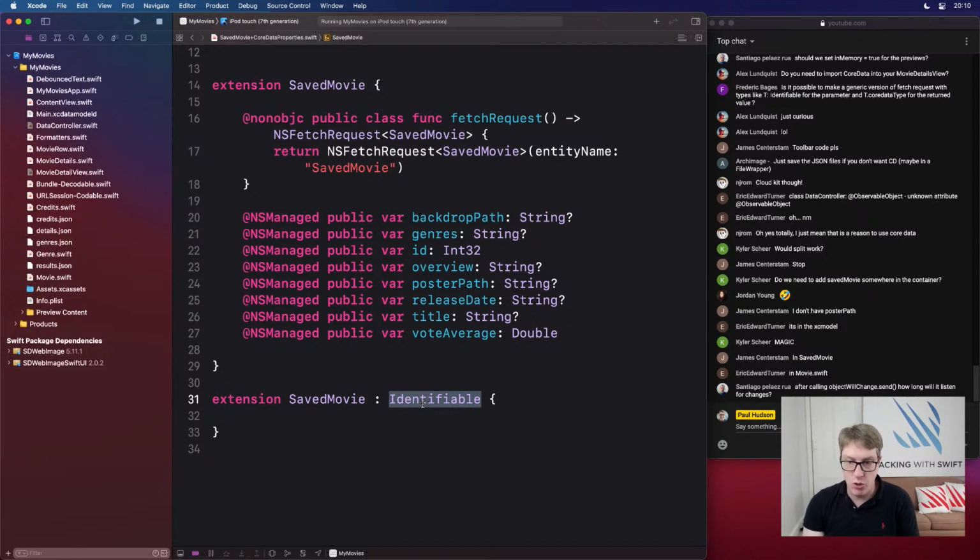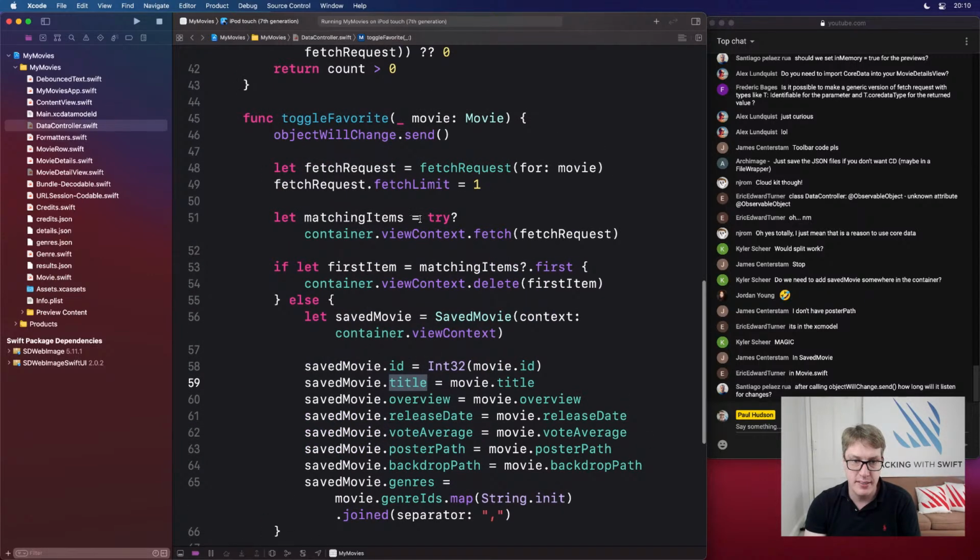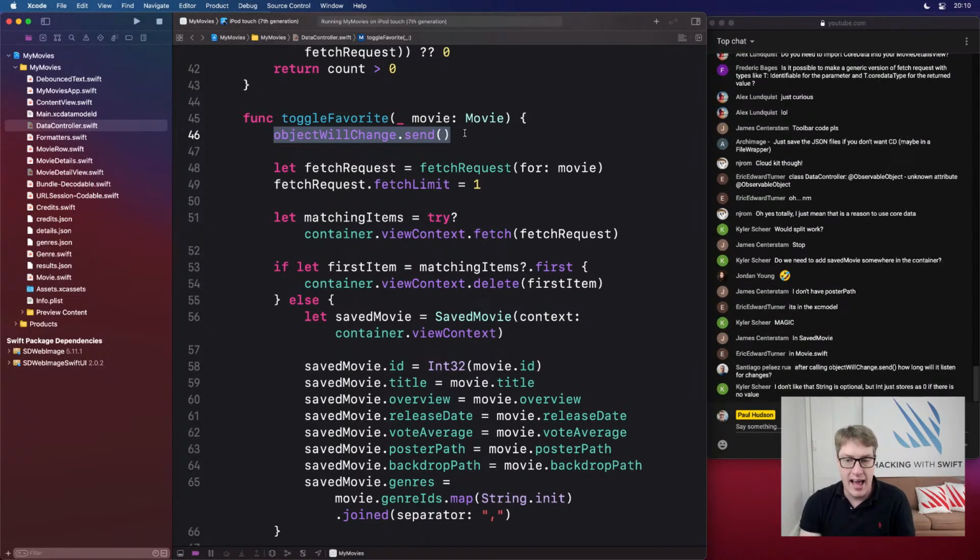Santiago asks, after calling objectWillChange.send, how long will it wait? It's not time-based, it's run loop-based. It'll wait until the whole current run loop has finished, i.e. all your methods have returned and there's no more work happening on the main thread. It'll then restart the run loop looking for touch inputs and whatever it wants to work with, and it will trigger all your work.